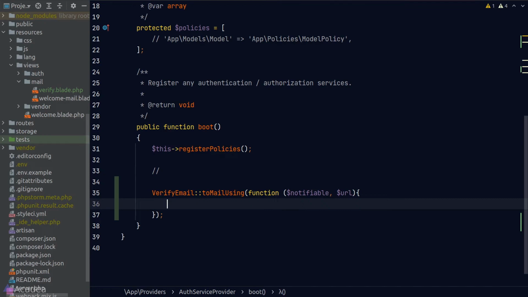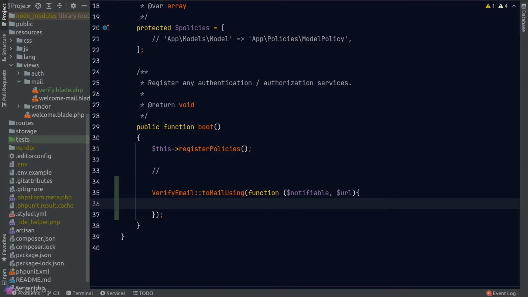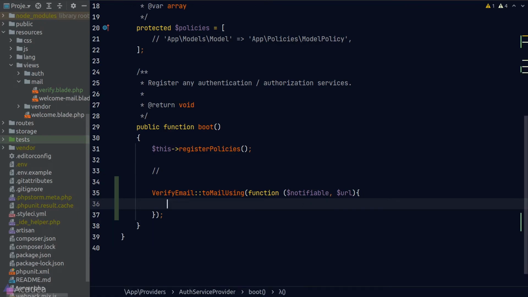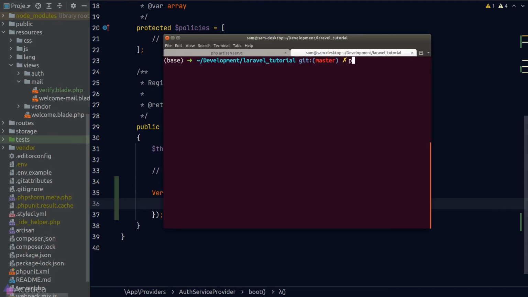And inside the callback function, we need to return a new instance of mail message. Let's create a new mail class for our verification notification. We'll go to our terminal and type in php artisan make:mail.